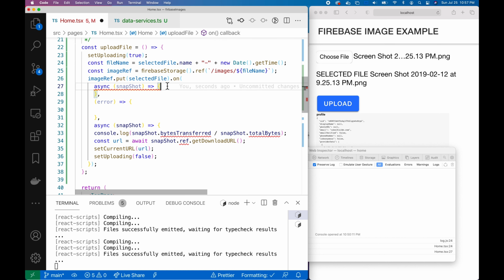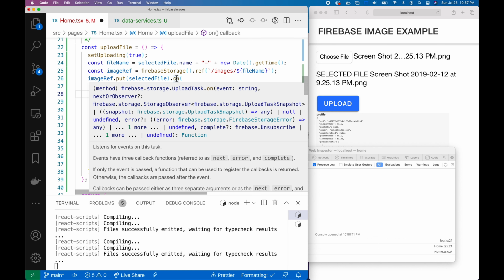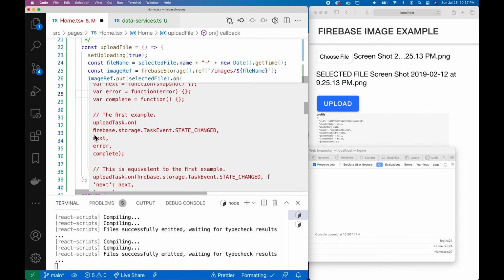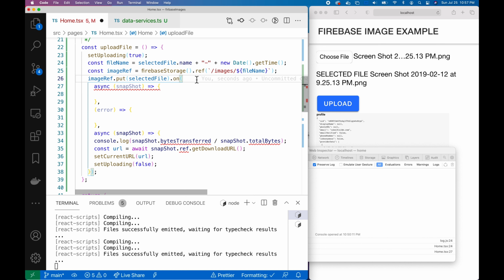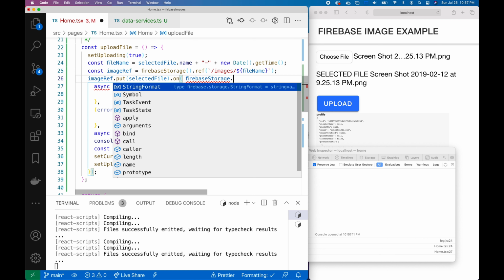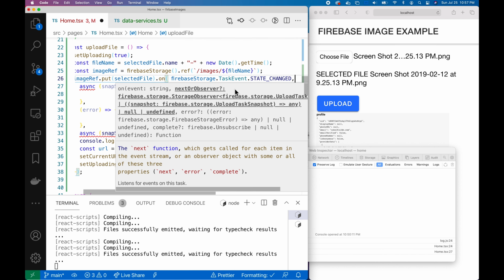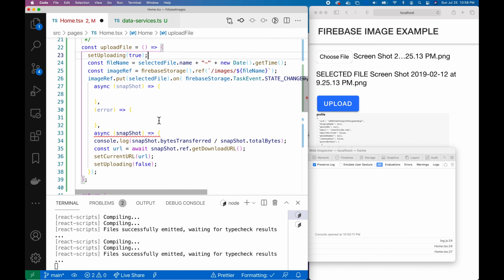So what we want to do inside of here is, let's see if I do this right. It says on snapshot. Oh, so we need an event. So we want this Firebase storage task state changed. So remember we took the Firebase storage task event state changed. So on that event, as all these states are changing, we want to loop through all these.